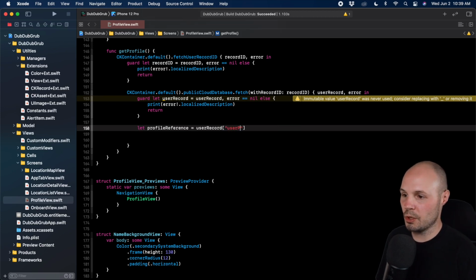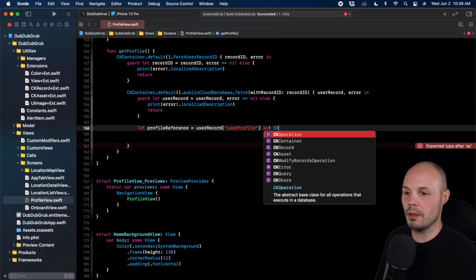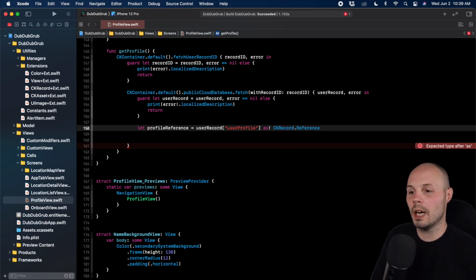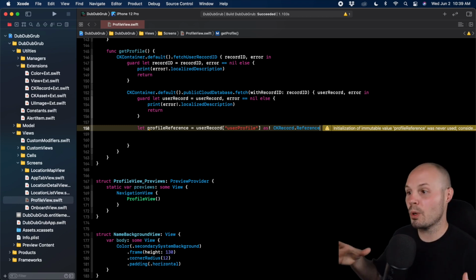This was called user profile. And anytime you're pulling it out there, you have to cast it, right? So we'll say as CKRecord.Reference, right? It is a reference. Again, we're force unwrapping because we're just going straight down the happy path, not worrying about errors. We will come back and properly do all this.